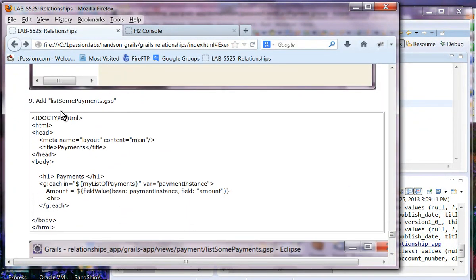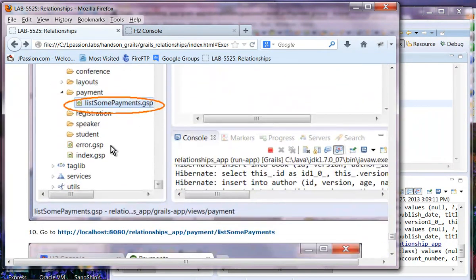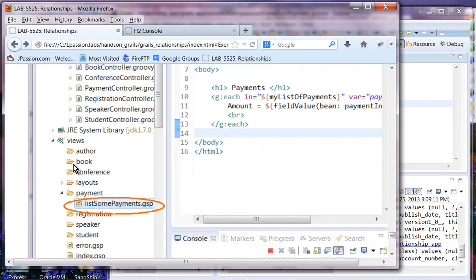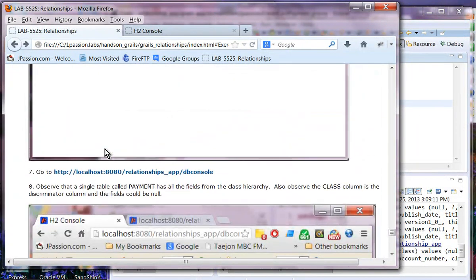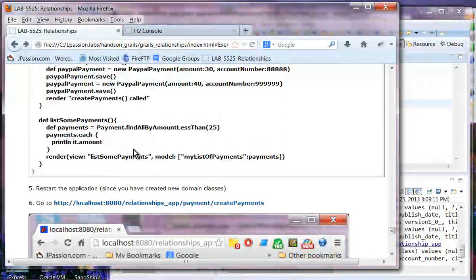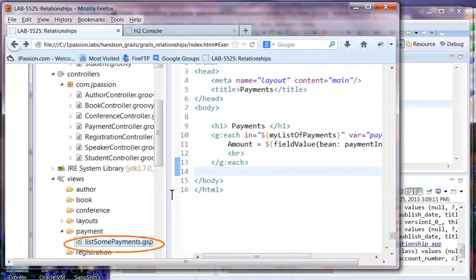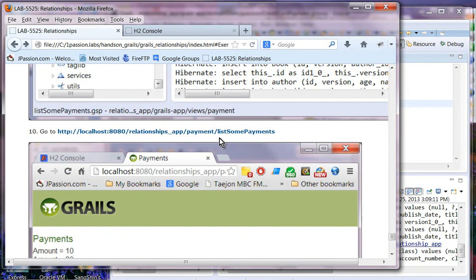And we can add a list some payments GSP file like this one, and then when we actually perform it, we should see the list. We're trying to find all the payments less than 25. So let's actually try that. We probably have a different result because we didn't have a credit card. Okay, so list some payments.